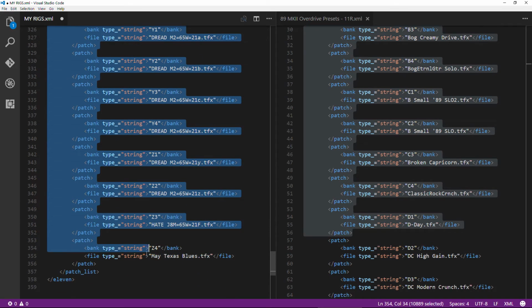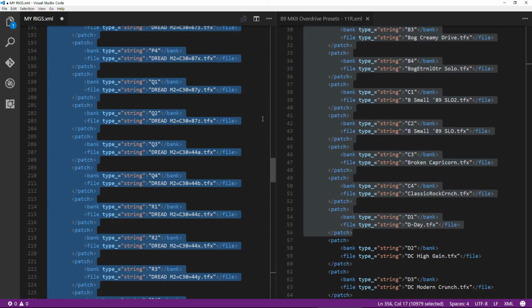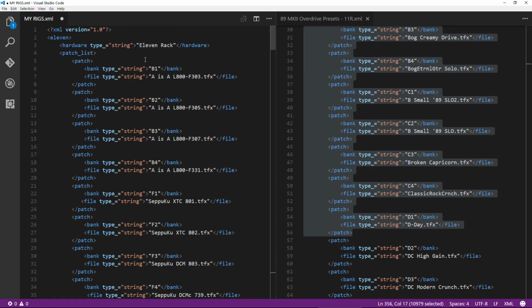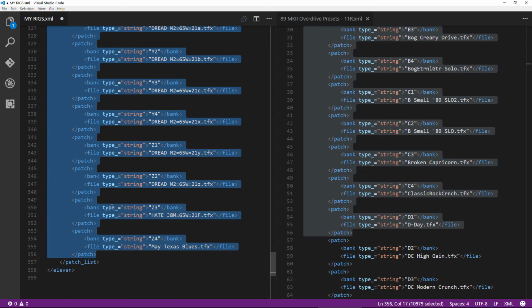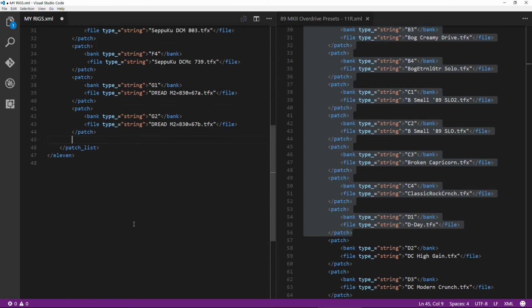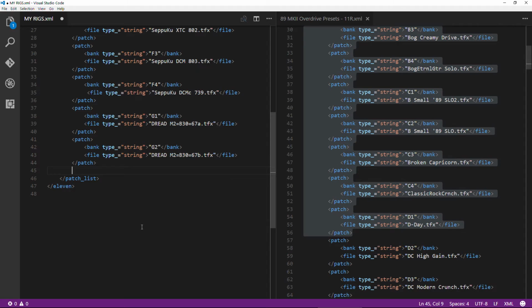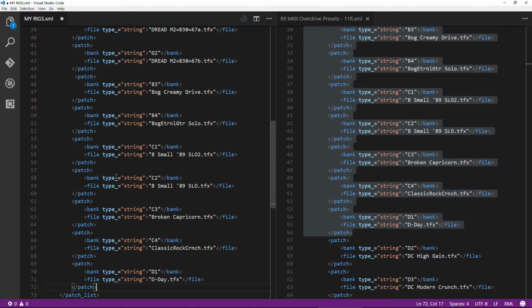All right, and again, only to the closing patch of Z4. Leave the closing patch list and the closing XML, because of course you need that. We have our patch list open here, and then of course we have XML up there too, which is containing all of the code blocks. So those have to close off. All right, hit backspace there. And then since we already have this copied, I'll just hit Control V. We'll just paste that in.